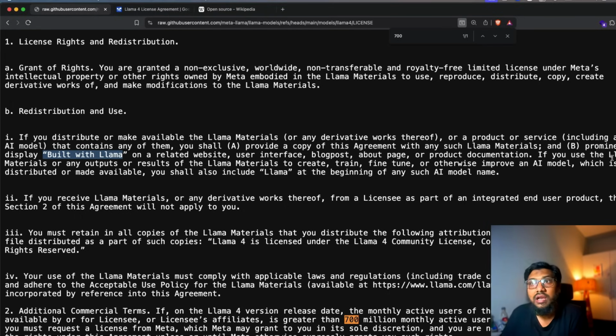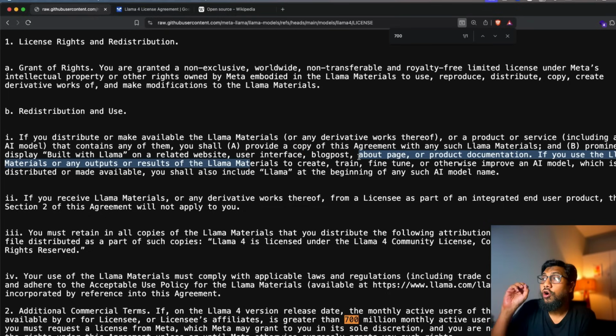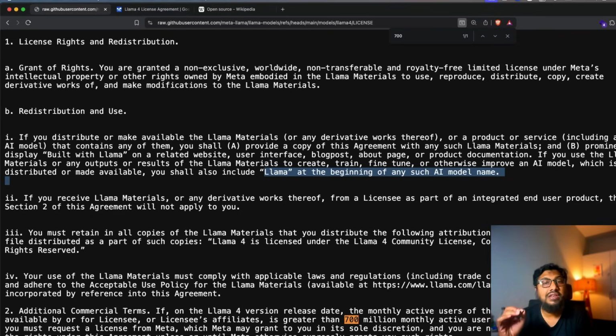So if you use the Llama materials or any outputs or results of the Llama materials to create, train, fine-tune, or otherwise improve an AI model which is distributed or made available, you shall also include Llama at the beginning of any such AI model name. For example, if you take Qwen and then do some kind of fine tuning with a Llama related model, then you have to call it Llama Qwen, Llama DeepSeek, Llama GPT-4.